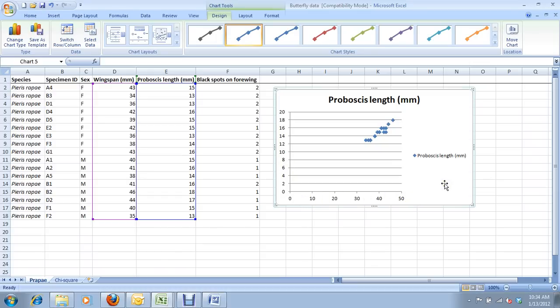In this case, there's no causal relationship between the two variables. Having big wings does not cause a butterfly to have a bigger tongue. They're both just correlated with general body size. So it doesn't really matter too much which variable you have on the x or the y-axis. If there is a causal relationship between your two variables, if one is an independent variable and the other is a dependent variable, put the independent variable on the x-axis and the dependent variable, the one being affected, on the y-axis.